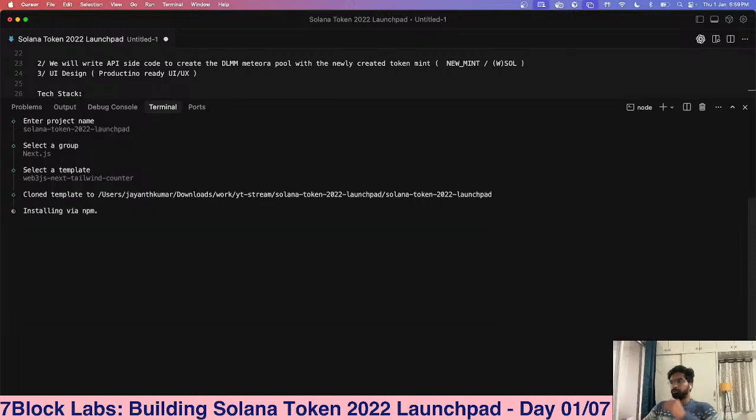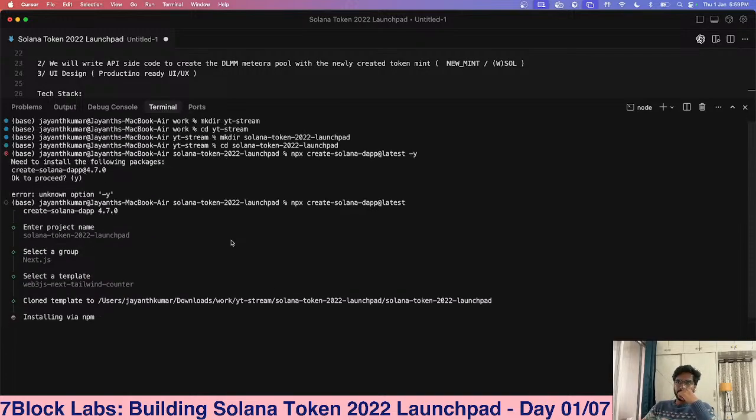Let's wait for this to finish. There's also an option to pass in bun as an argument. I think that is hyphen hyphen bun, which uses bun instead of npm. That should be a lot faster than using npm. So let's go.